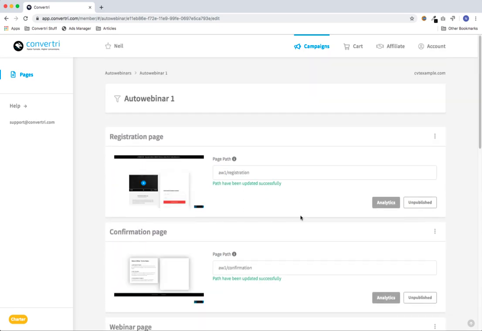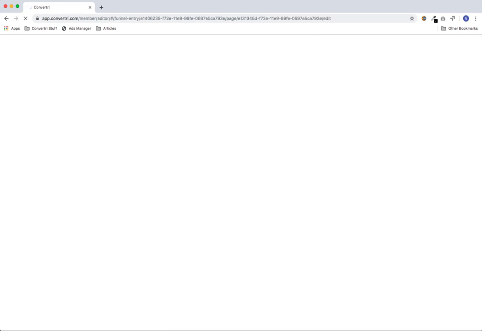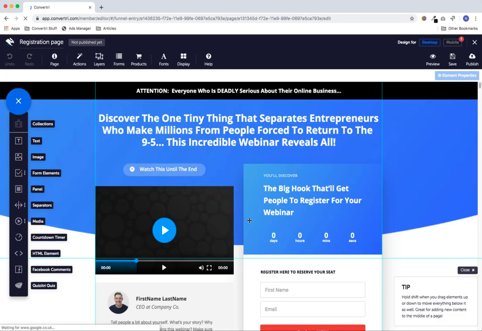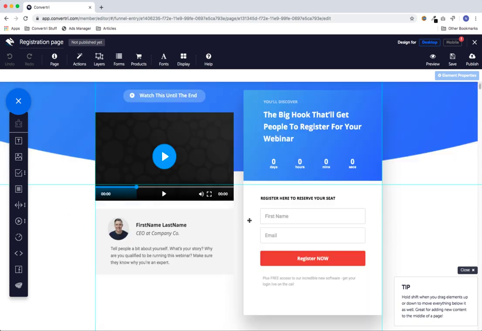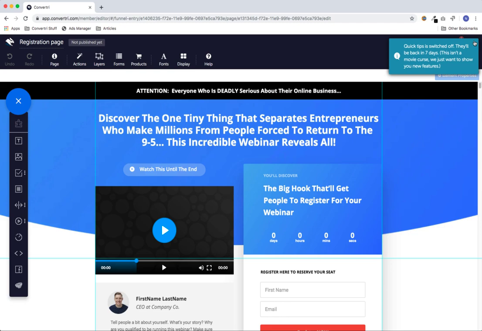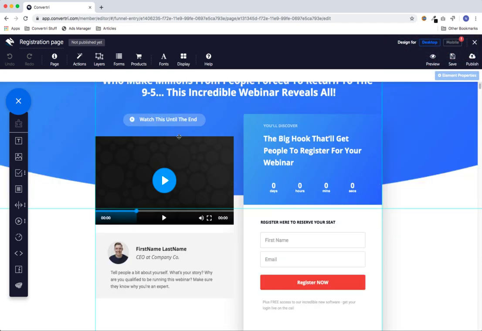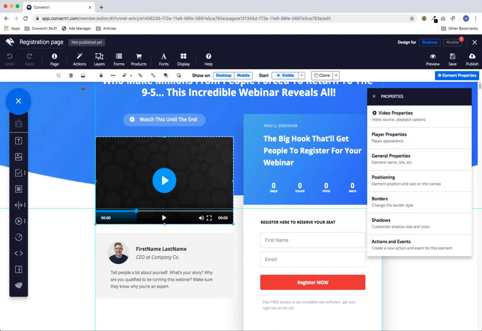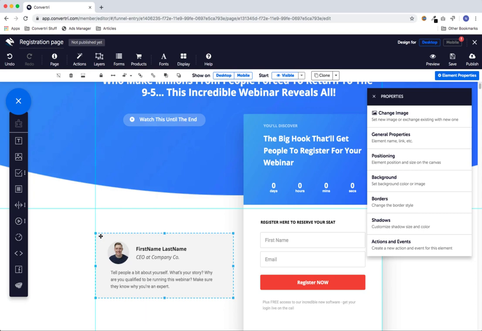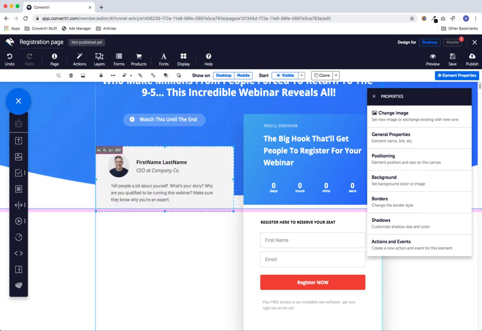Now, to adjust the pages, you can mouse over the page card and you see we get an Edit Page button. So click that and you'll be taken into the page editor. So this is our registration page, and the editor works almost exactly the same as the usual Convertri editor. So while you've got the template here, you can change it up however you want. So if you don't want a video, you can just delete it. We'll shift that up. You can maybe stick a graphic or something in the space here. You can adjust it any way you want.